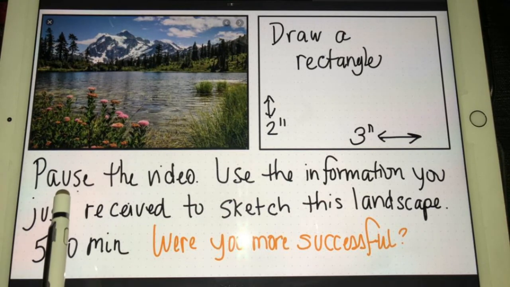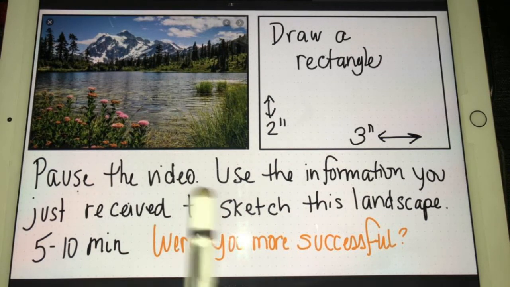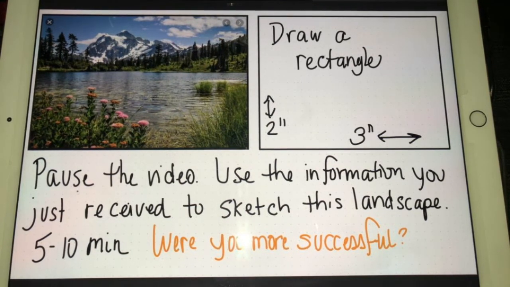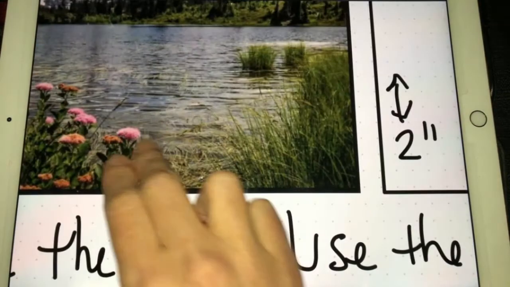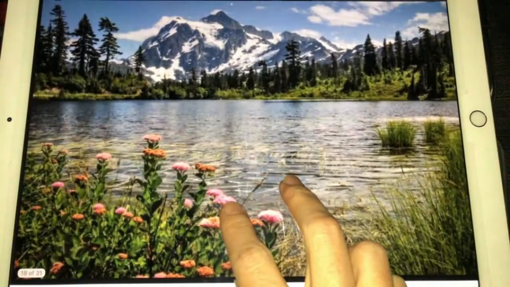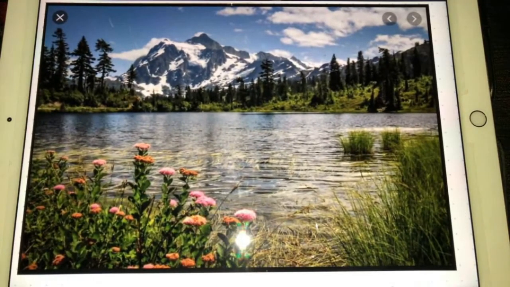Pause the video. I'm going to put this on the screen large. I want you to use the information that you just received and try to sketch this landscape. I'd like to see if you're more or less successful than before. My feeling is you're going to be more successful because you have a little bit of information. You know how to break this down. So pause the video. Take a few minutes to do a sketch. That's not a finished drawing per se. Just with your pencil, sketch this out in your sketchbook.